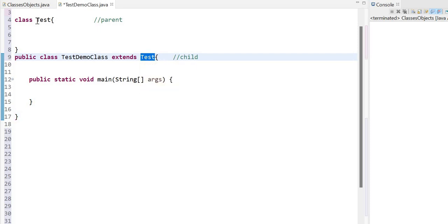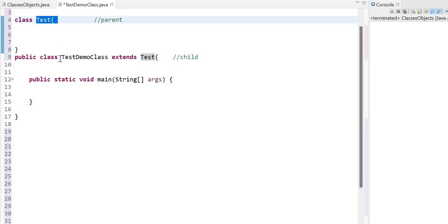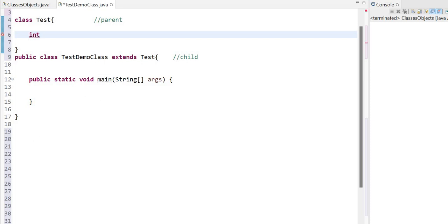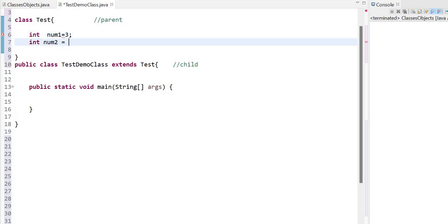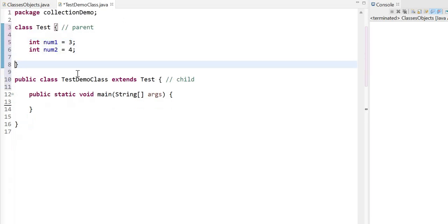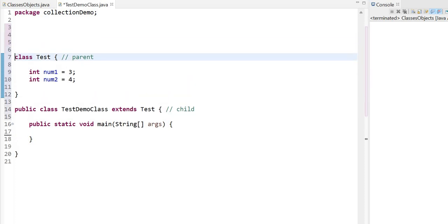So now, the Test class is the parent class of this child class. It simply means whatever elements are present in the Test class will be inherited in the TestDemo class, correct? So I'll take some variables in it. num1 is equal to 3, num2 is equal to 4. These are the instance variables for now.